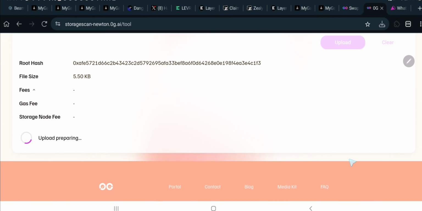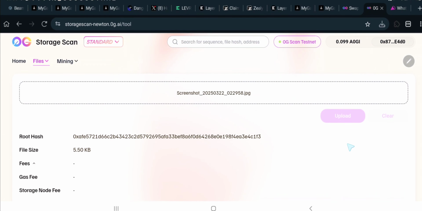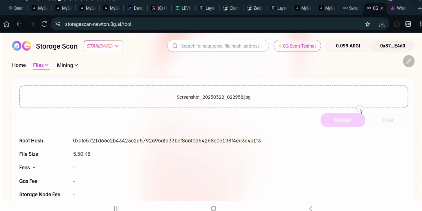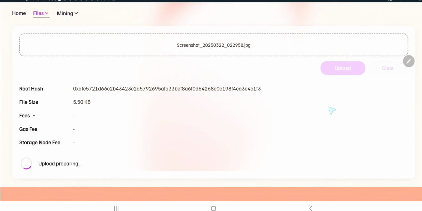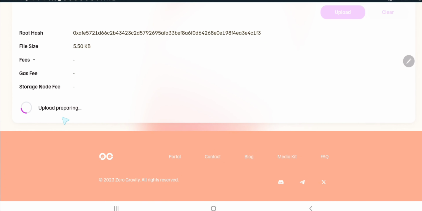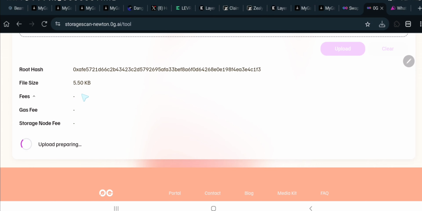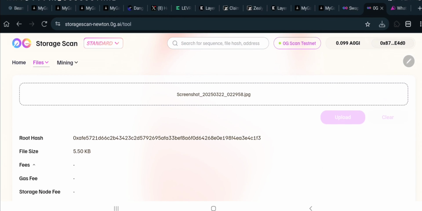Right now, guys, you can see this is still loading, so we need to give it a little time to load. Once it is done loading, you can go ahead and click on this upload to actually upload your file, but you have to wait until the preparation is done. You need to choose a smaller file. I've chosen a smaller file, but it is still loading up, so I need to give it enough time to load, then you can proceed.